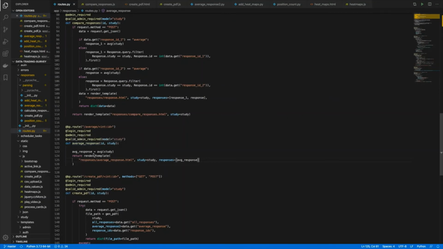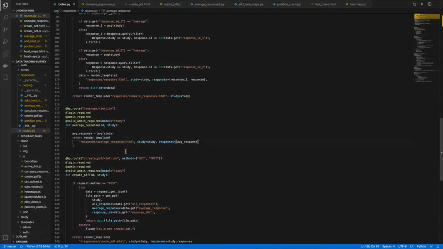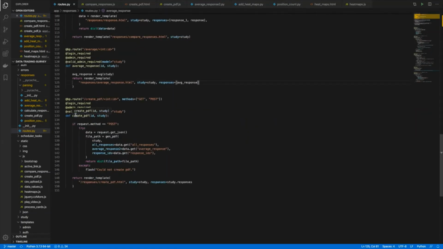So next up, the average response endpoint uses the same average response method as the previous compare responses endpoint to generate the average response as discussed earlier, and then this response object is passed into the average response template, which then renders the average response. No form elements are used here, so this is just static HTML which is rendered.